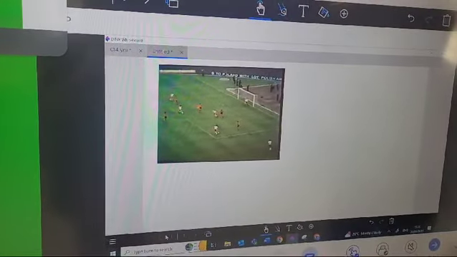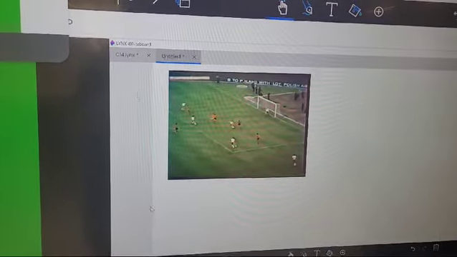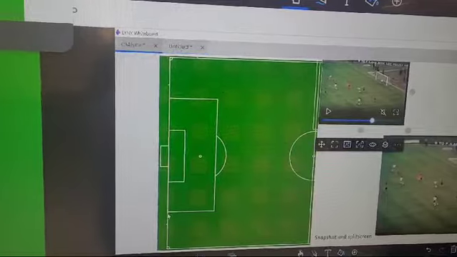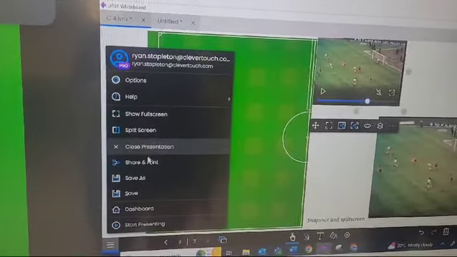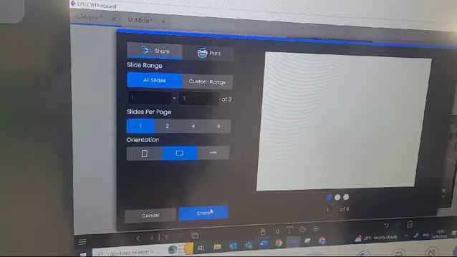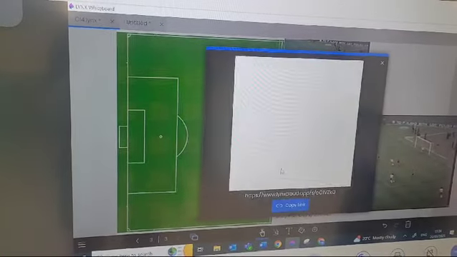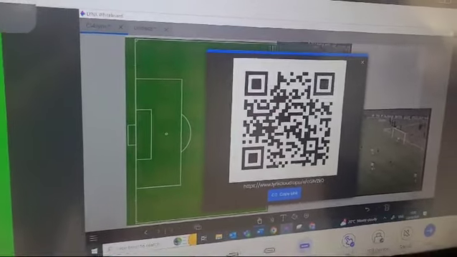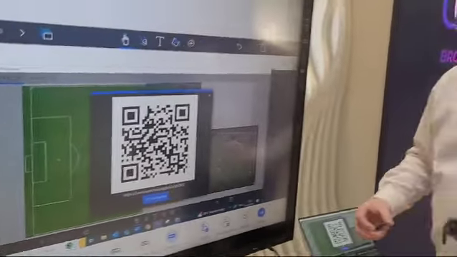Once we've looked at this kind of content and we've analysed this, you've then got the ability to share this content. So from here I can just click share and print, and then this gives me the option to produce a little QR code. So my users in the room can scan the QR code and they would then have access to all of that tactical information on their own device in the room.